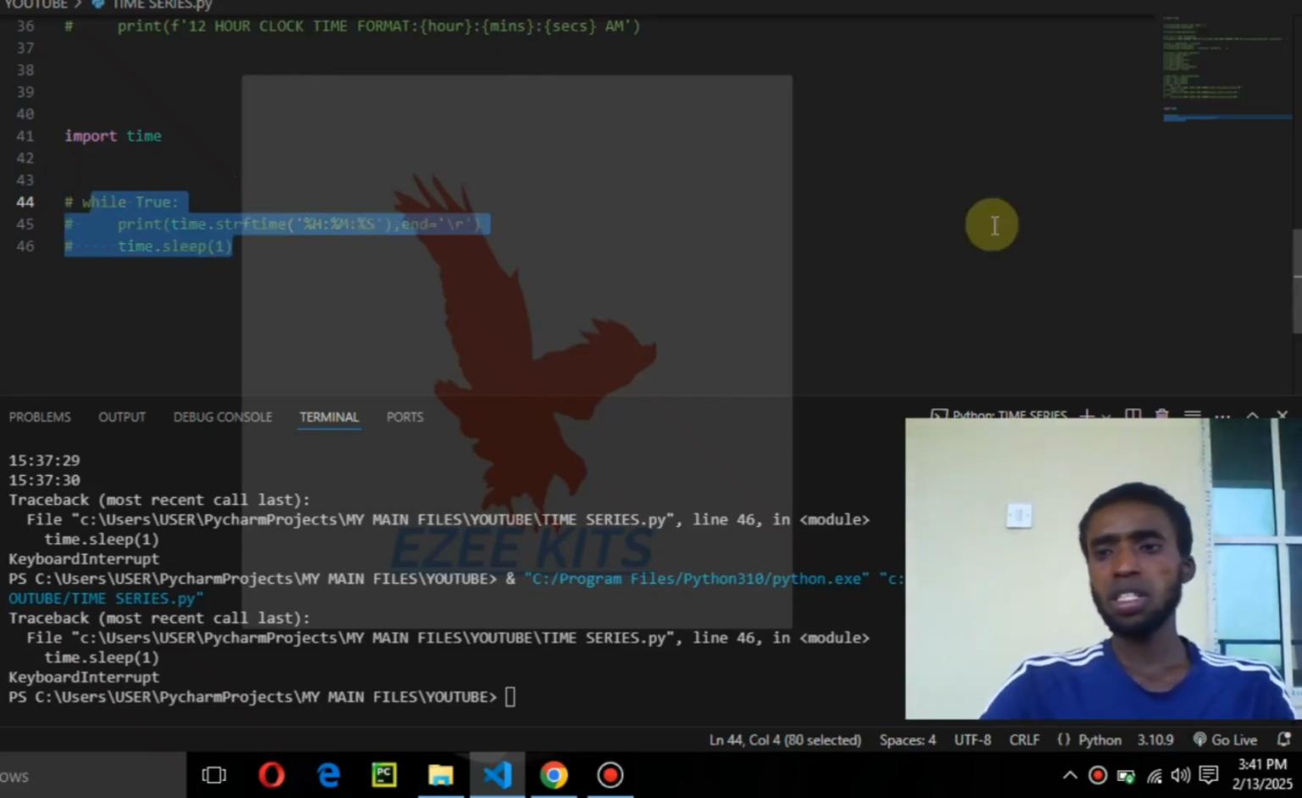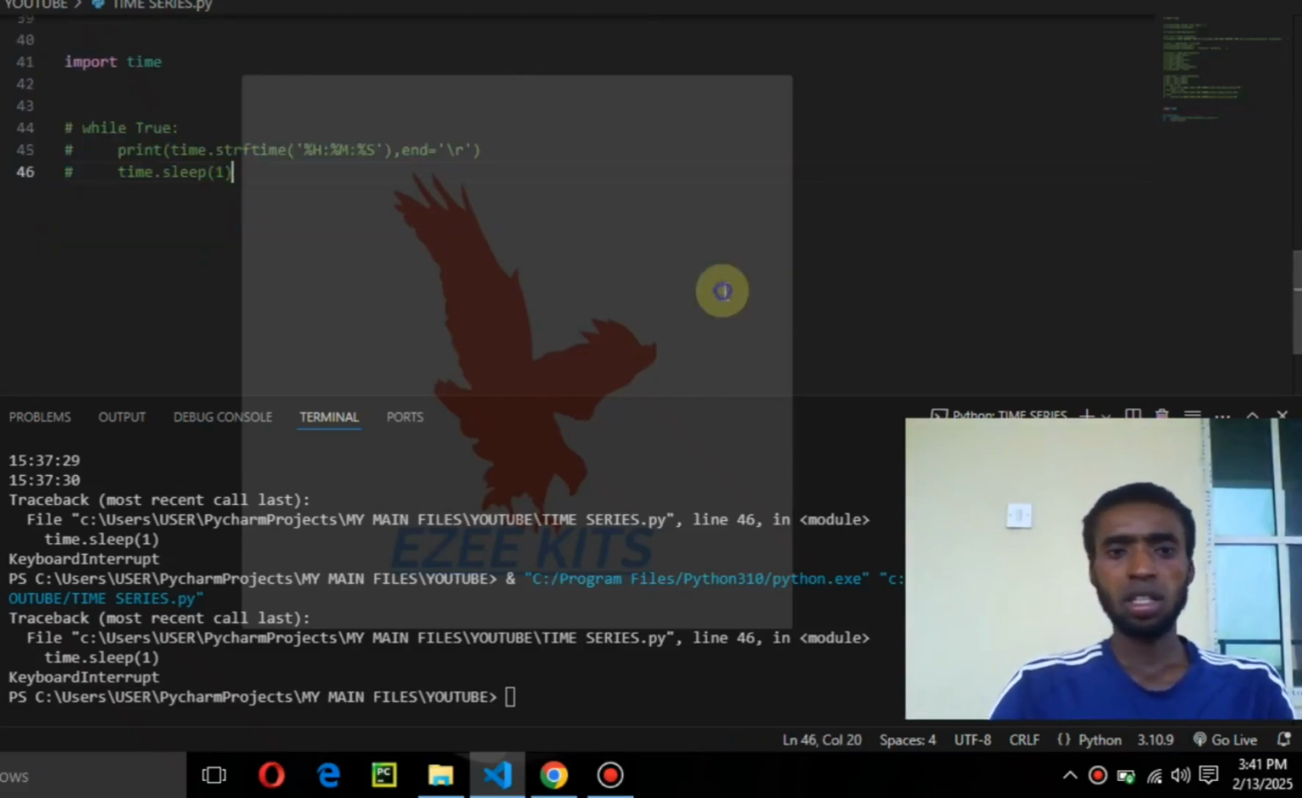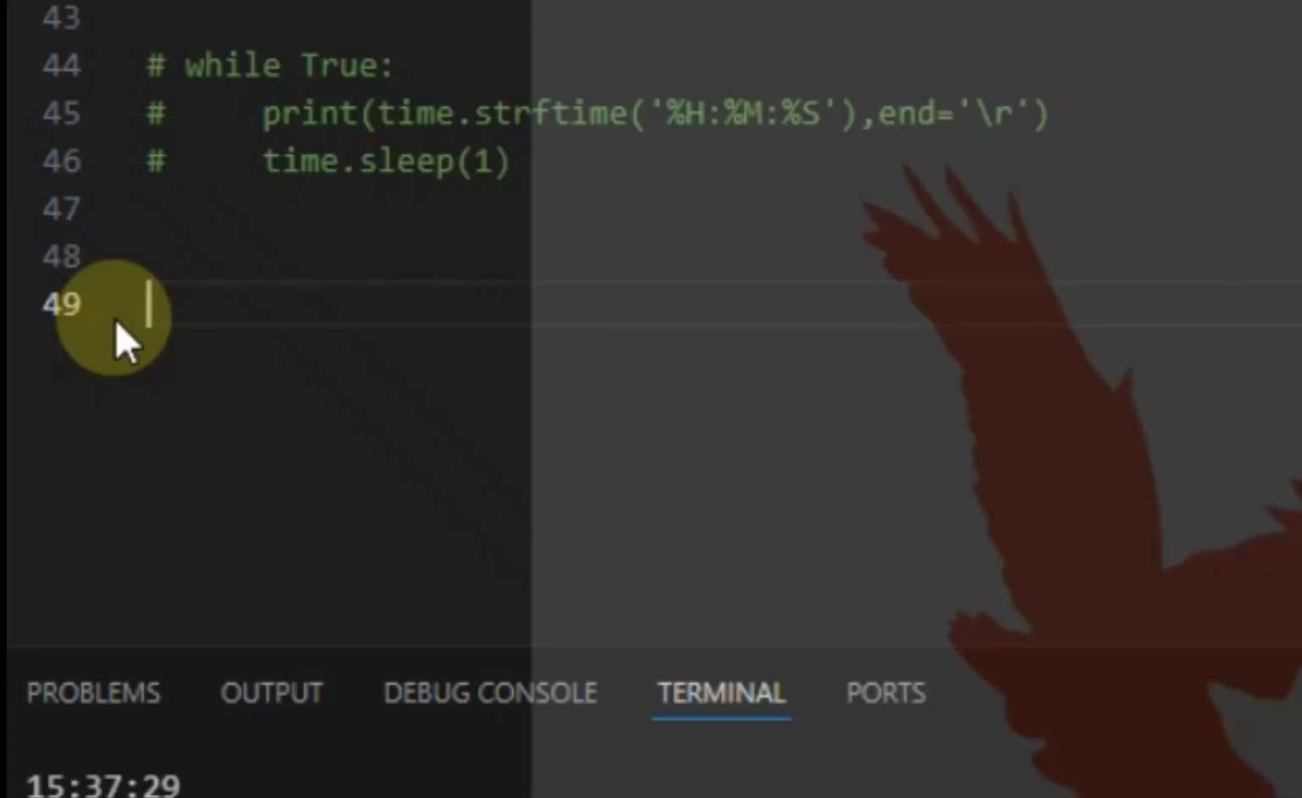So let me just comment this out and then come down here. We'll use a while loop to handle this kind of problem. Let's create a variable, let's say the variable is going to be x. This x is just a variable, and I'll give it a value of 7. What are we going to do with this? We are going to check whether x is greater than 0.